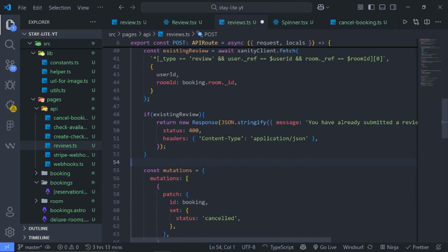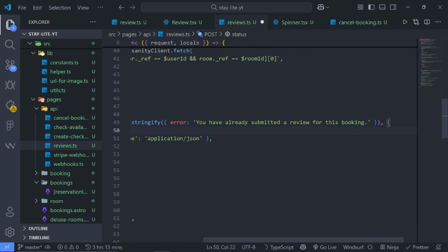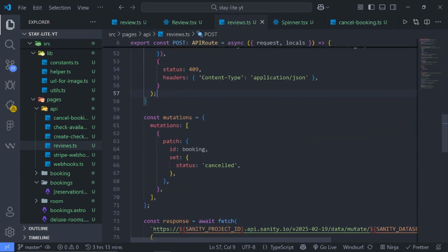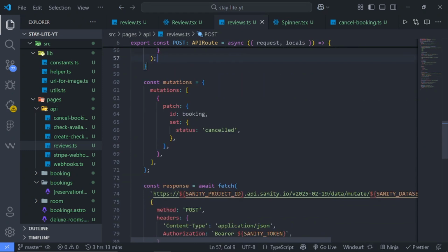So this will return a new error, not message. So return an error with a type of 409, not 400. A type of 409 that says you have already submitted a review for this booking. But if that person has not submitted a review yet, all we have to do now is to change this mutation to create instead of patch.